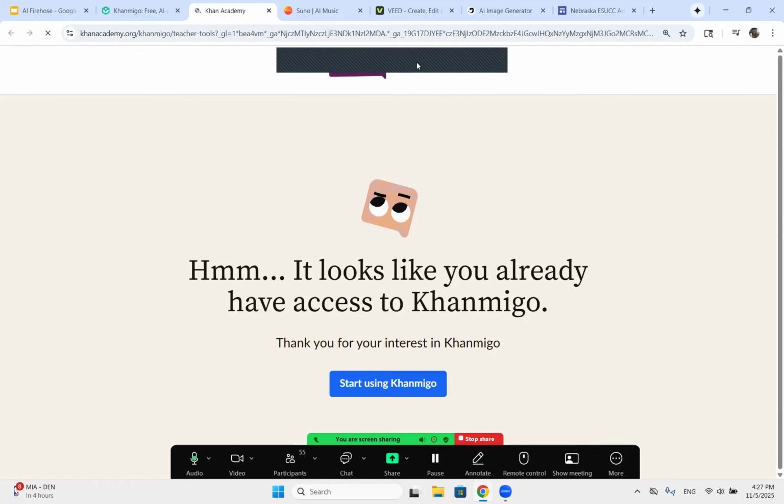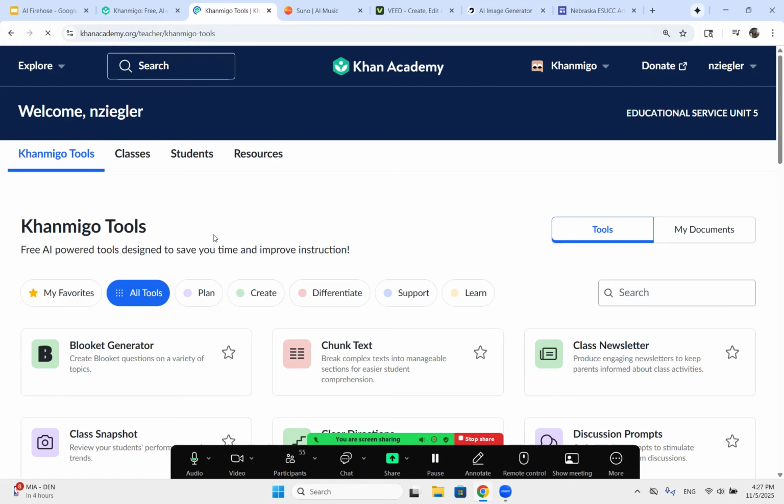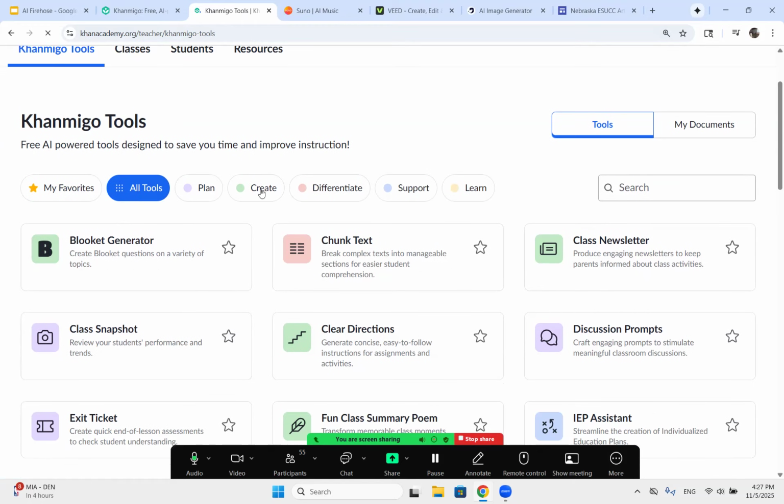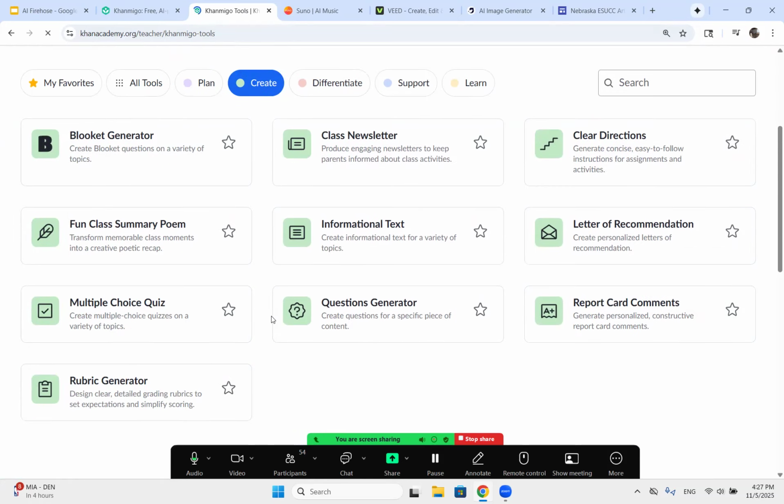Okay, sí, muy bien. Okay, so when you get into Khan Academy, there are many different tools that you have access to. Everything from helping you to create lesson plans, maybe beginning of the lesson hooks, exit tickets at the end, thinking about classroom learning objectives. It can also create a myriad of different things from multiple choice quizzes to letters of recommendation.